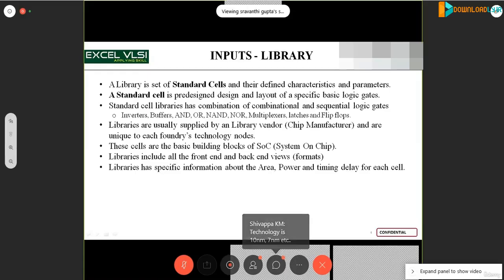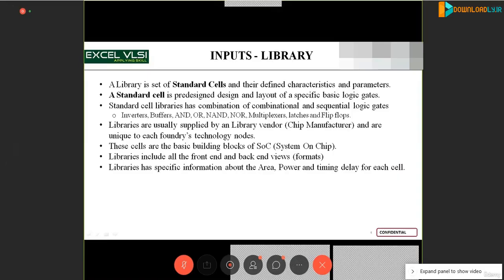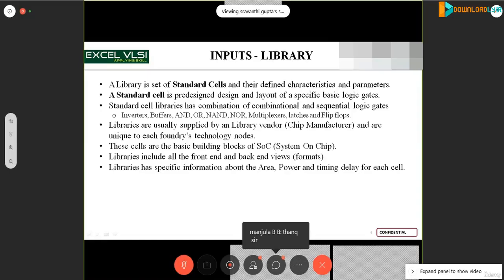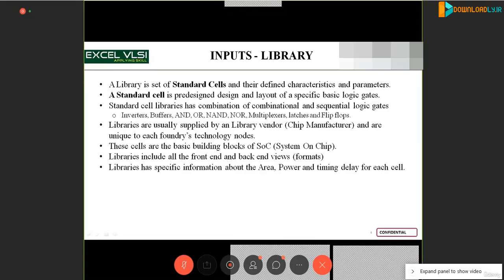So the parameters which are defined in the library are given by the library vendors themselves. Whatever the foundry, the library format will be different for each and every technology node. That is, if you take 130 nanometer technology, the library parameters like the timing values in that particular file will be different. And when you come to the lower nodes, that is 14 nanometer, 28 nanometer and 45 nanometer, the parameters defined in that particular library file will be different. So when you come to the technologies, it is the nanometer technology that we are defining here.